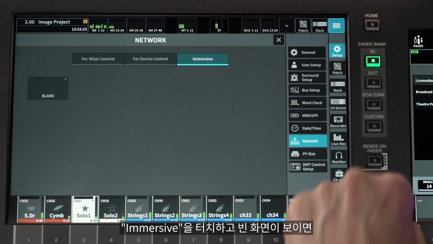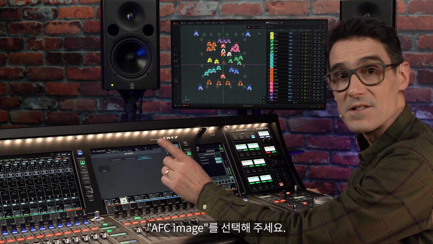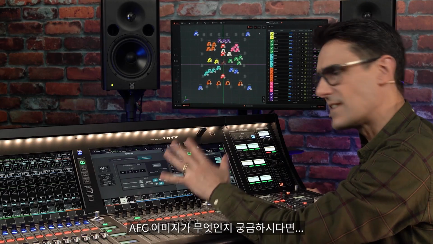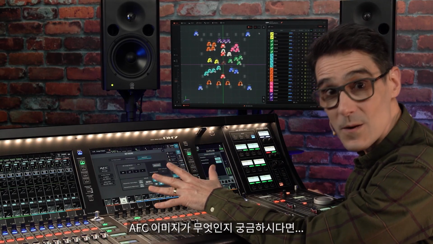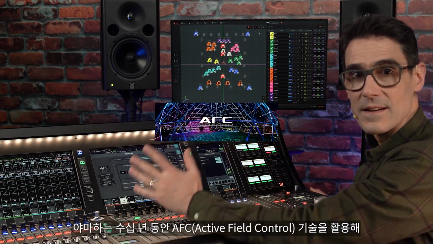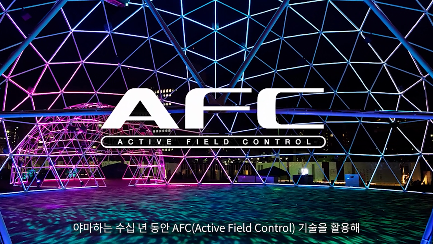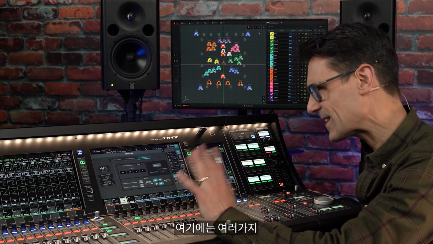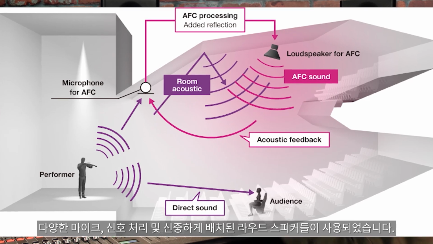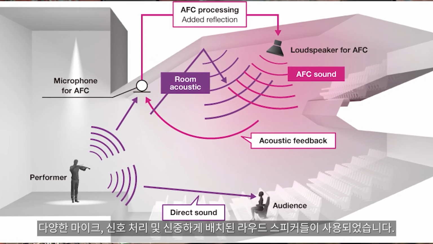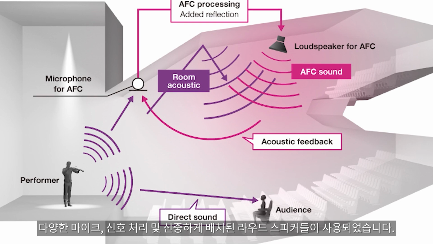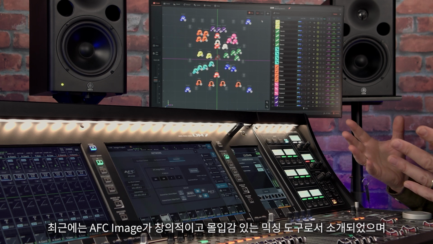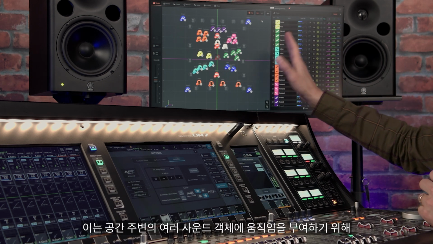Touch Immersive, and if you see a blank screen, touch to select AFC Image. In case you're wondering what AFC Image is, well, Yamaha has been using AFC, or Active Field Control technology, to enhance the acoustic environment of performance venues for a couple of decades now, using a range of microphones, signal processing, and carefully positioned loudspeakers.